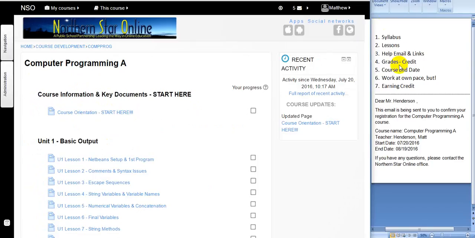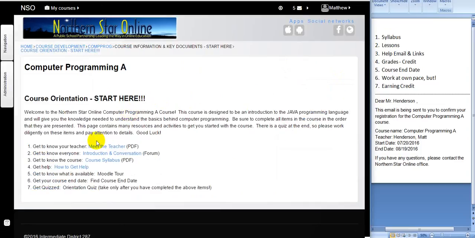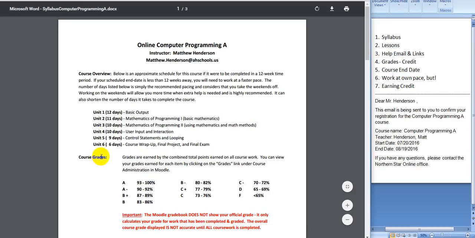I also have an outline here to follow along on the right hand side that will help us keep on track. So number one, the syllabus. We'll talk about the syllabus. It's very important that you've read it and that you have understood everything that is in it.